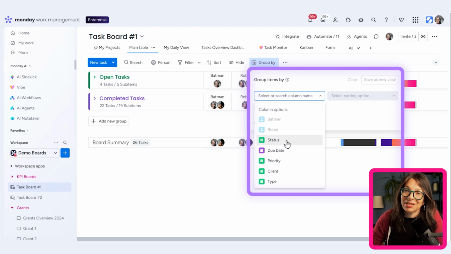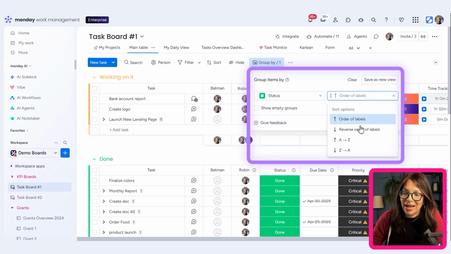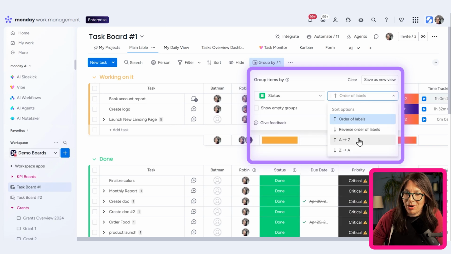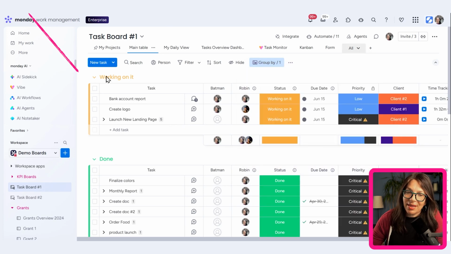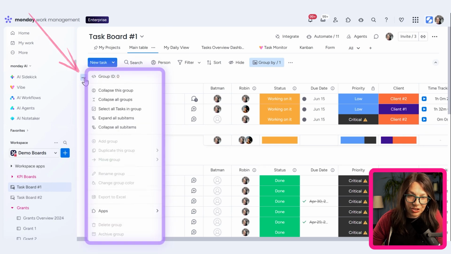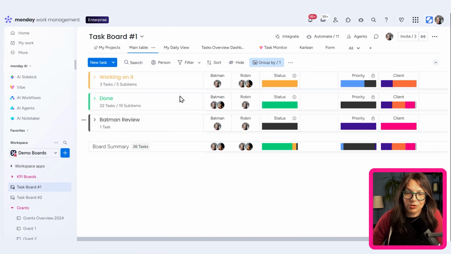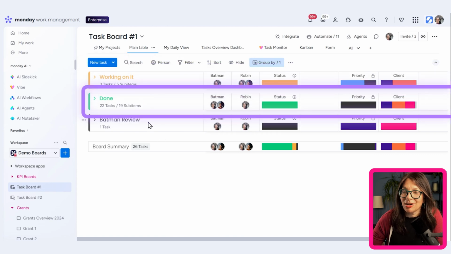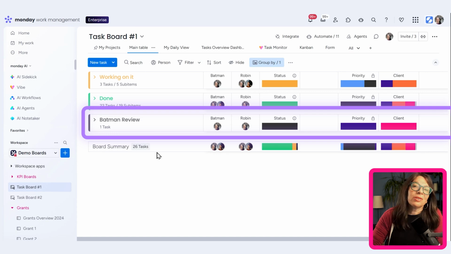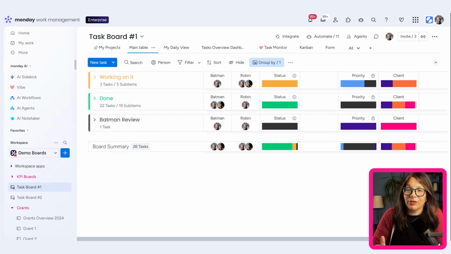So let's just use the status column as an example. I'm going to choose the status column and then I can decide what kind of order I want it. But you'll notice right away that now my groups have totally changed. So let's just collapse all these groups. And now you can see that I have different groups for working on it, done, and Batman review. So sometimes you may want to put your information in terms of status, like we're doing here, like what is each task up to, and you can easily do it.